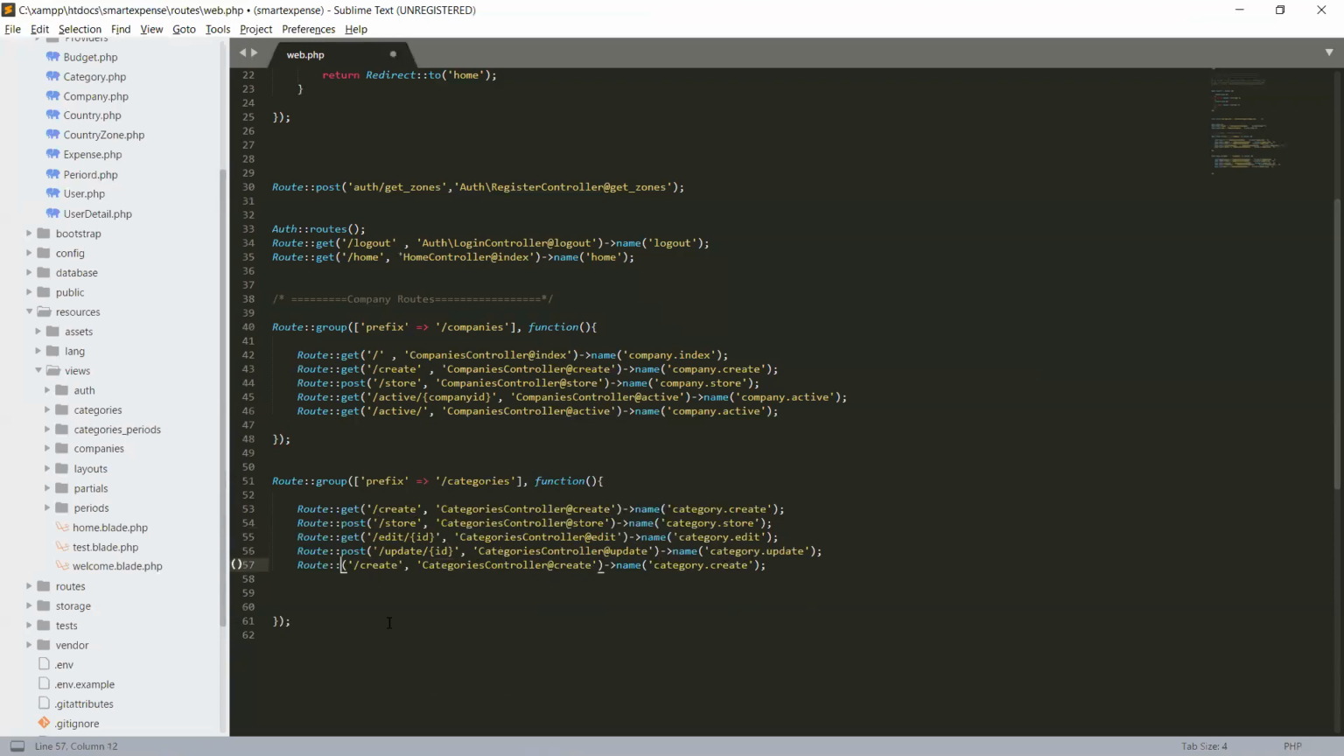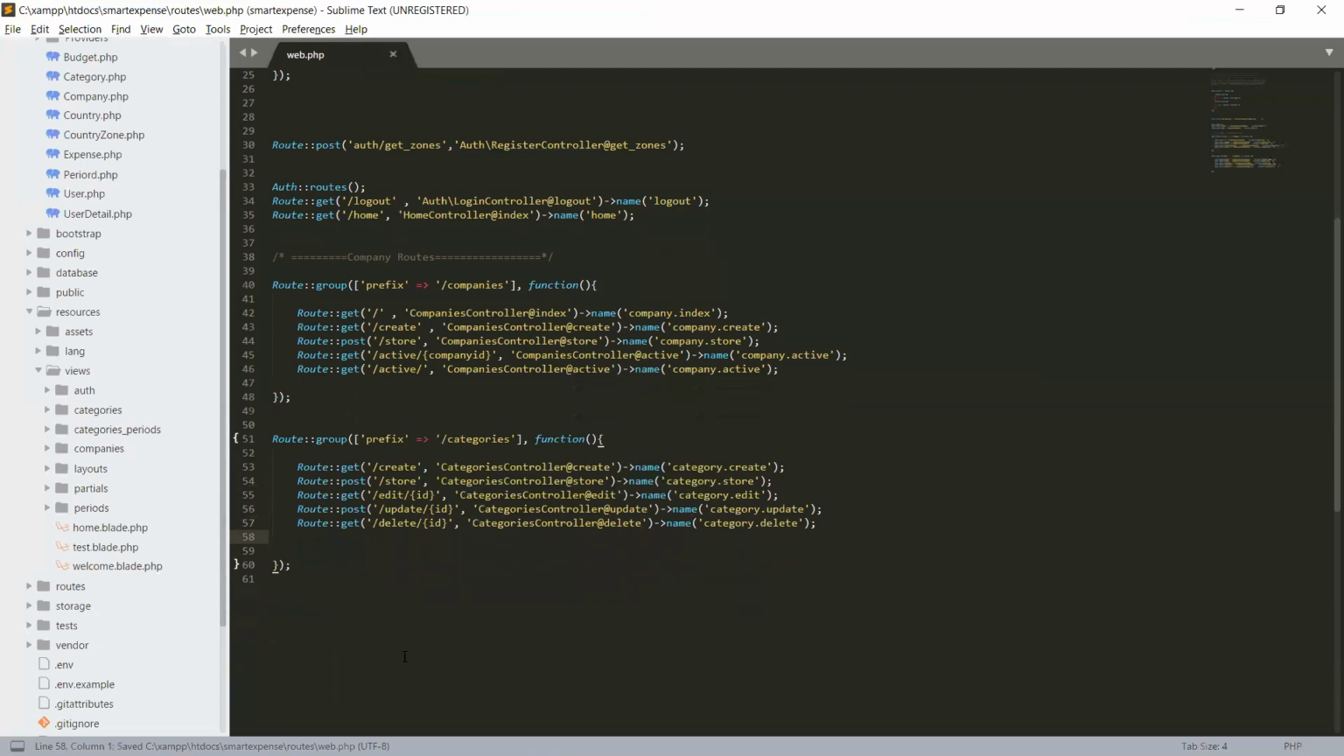Okay, and the last one will be the get request to delete a category. So we can give a method, route first URI delete, and the ID of which category to delete. Okay, Control S to save.